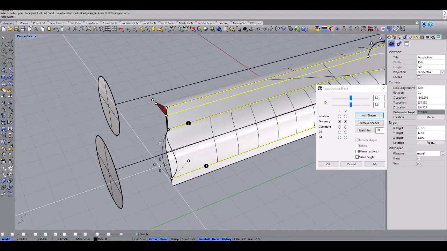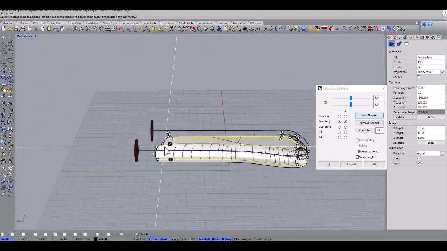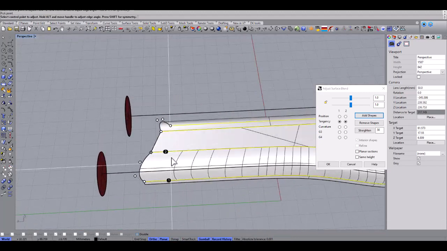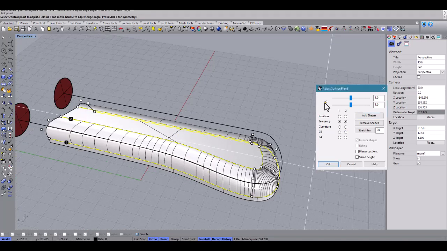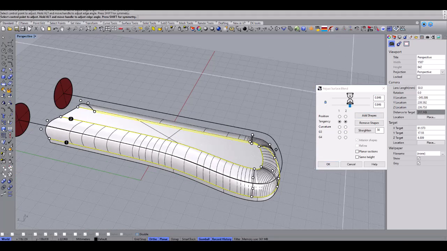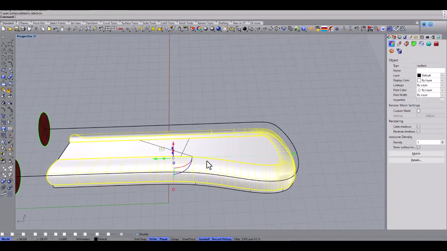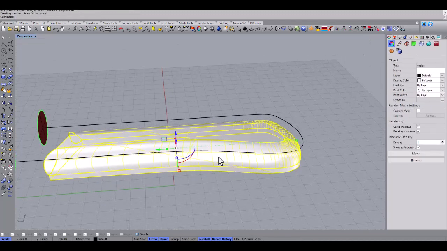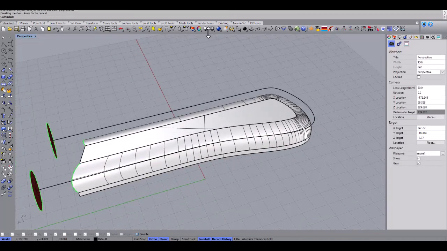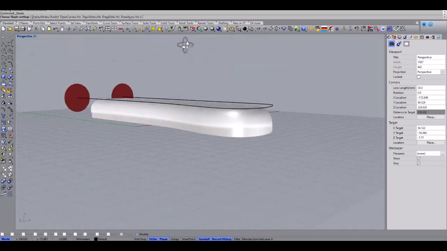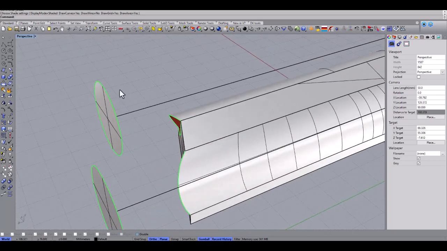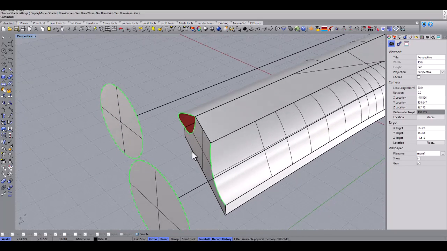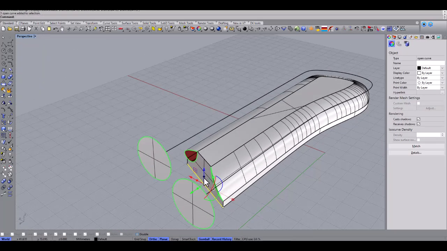here and here too. And I could adjust the curvature, let's say here. I will join everything. It looks nice, but I have this opening here, which I could extrude this line here.